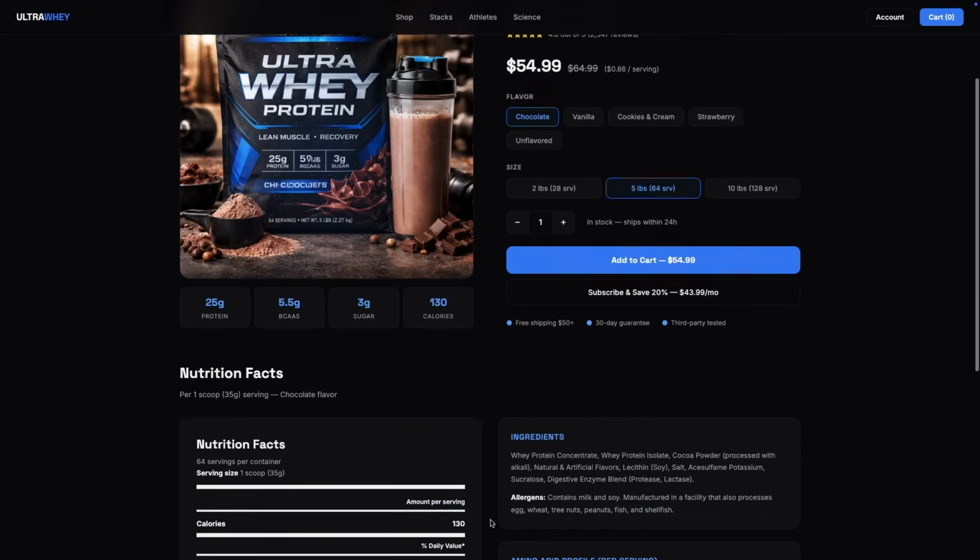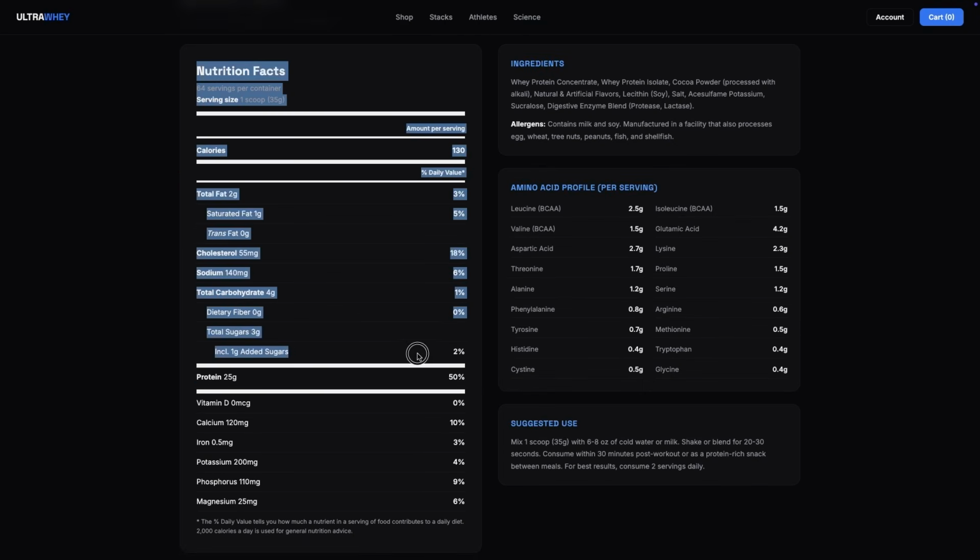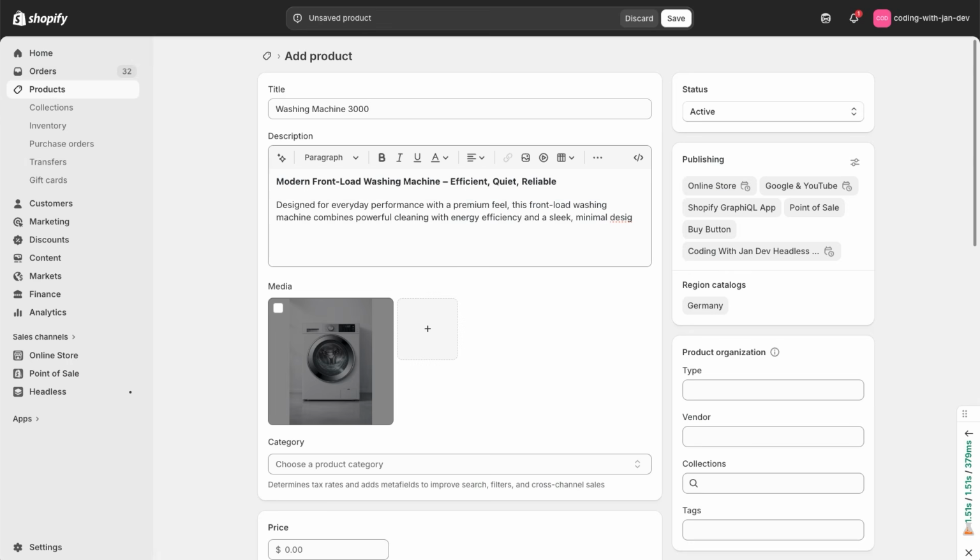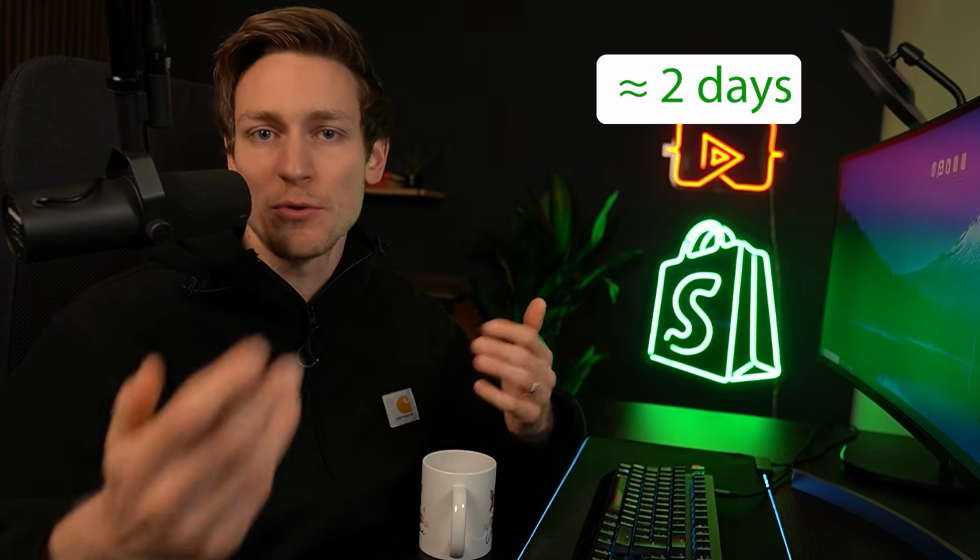For example, if you have additional product information like a nutrition table or energy efficiency class, but Shopify doesn't have a built-in input field for those things, then you can use meta fields and meta objects to close the gap. And everything until here can be learned in like one weekend.